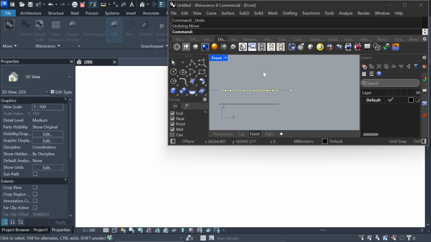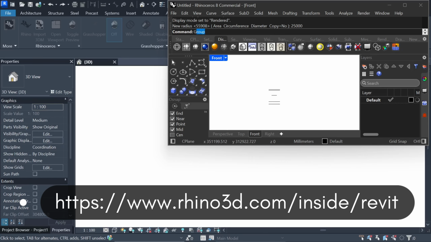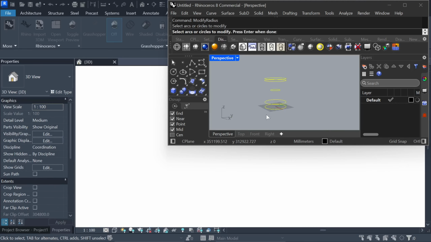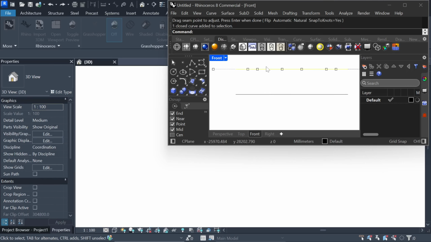So first of all, you want to have your Revit file open. Then you navigate to the Rhino in Revit tab. You can install the plugin from this website. It's totally free. So after I start up the plugin, you can open floating windows of either Rhino or Grasshopper on top of your already open Revit window.